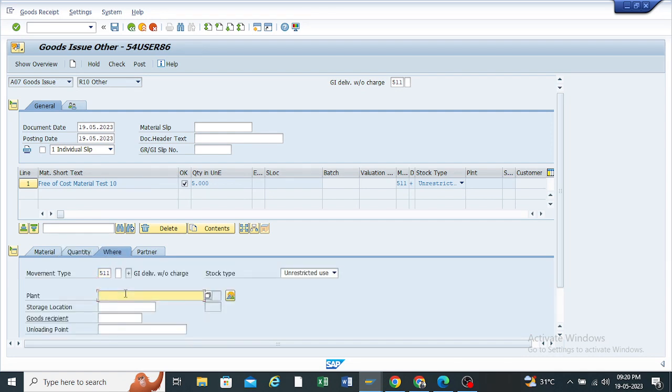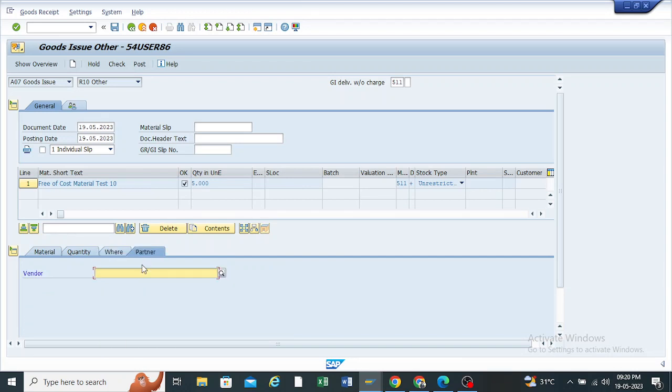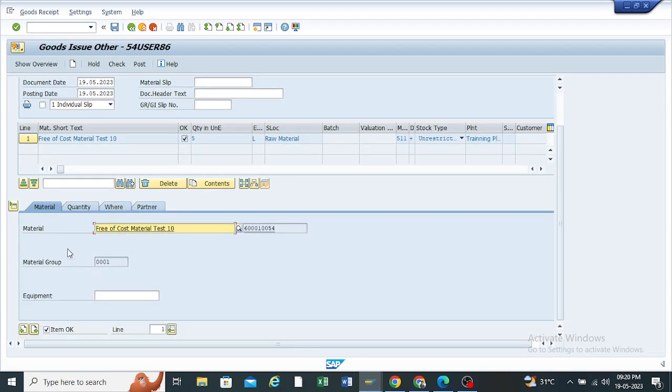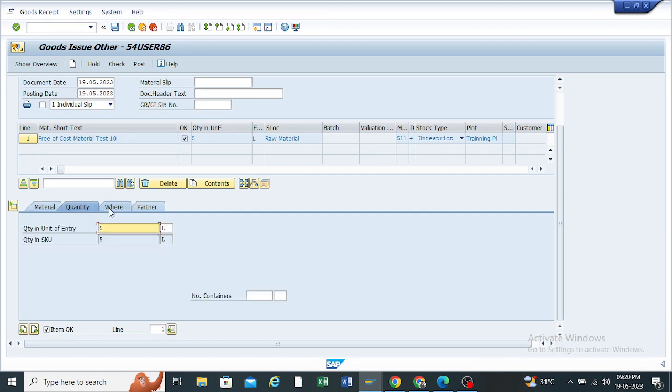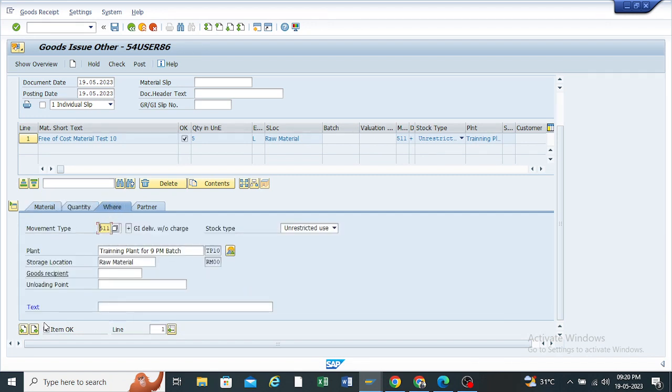This is the movement type. Enter the plant where you want to receive the material, the storage location, and here the vendor you need to enter. It's compulsory. Once again, under the material, there is a place where you need to enter the text. So why are you doing this movement 511? You need to enter that it is free of cost, or that it is sample material. It will be for tracking purposes.